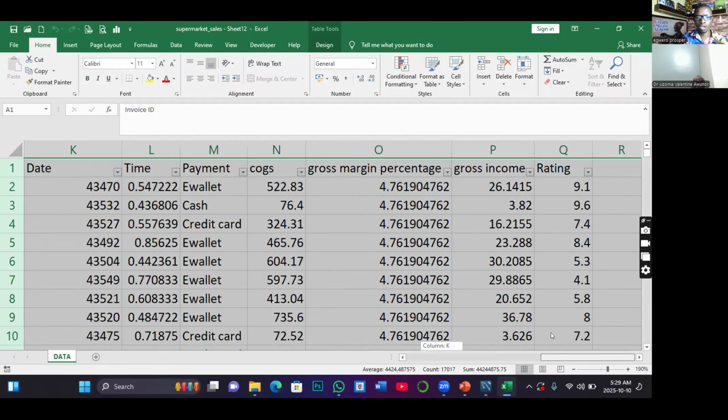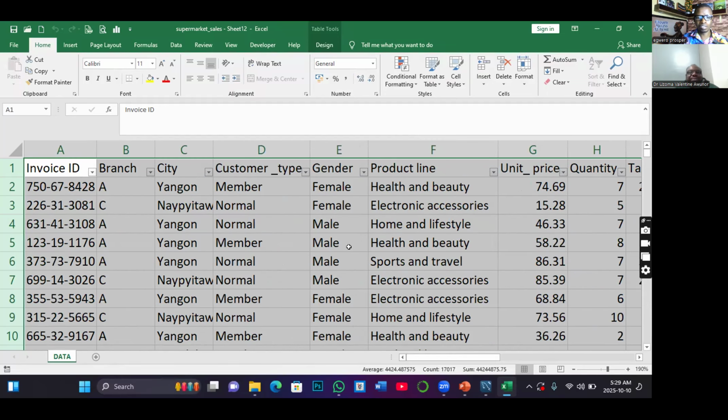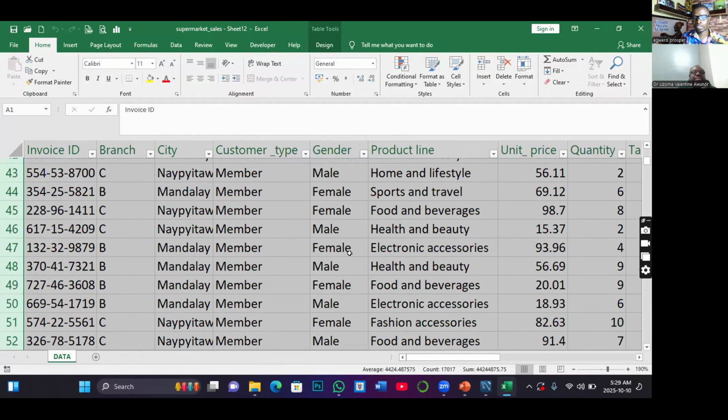Okay. So let's say I want to load these data sets into that database.